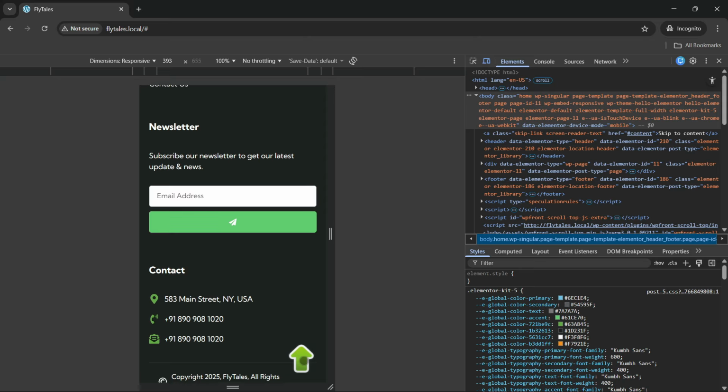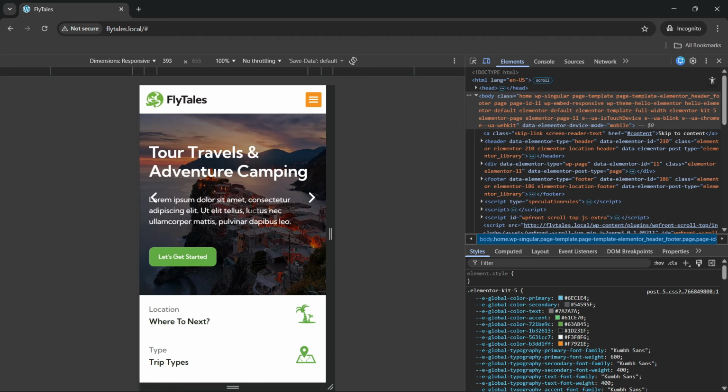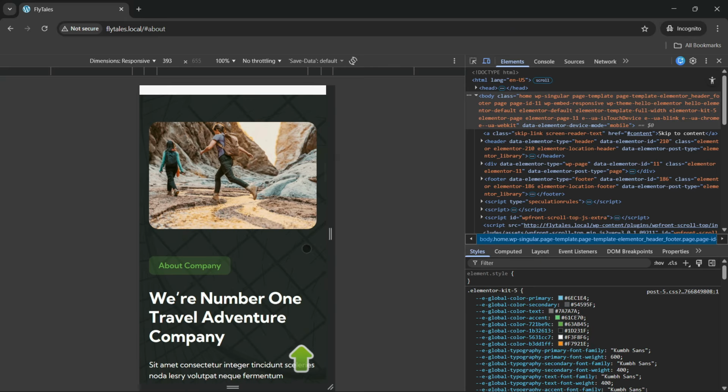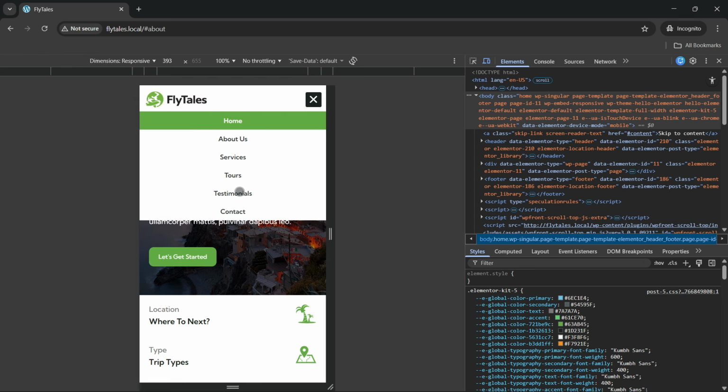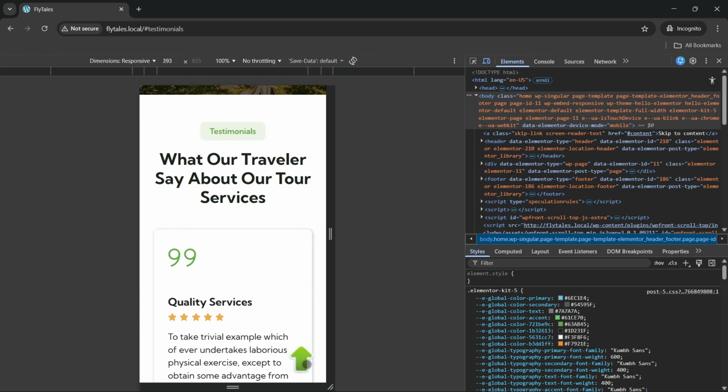Also we can click on this scroll to top button, so it will take us to the top of the website like this. Then you can see that we have this thing here. So you can see we have the fly tails, and we can click on this section to go to the respective section. So in the smaller screen also this is working. Then we have the testimonial section.